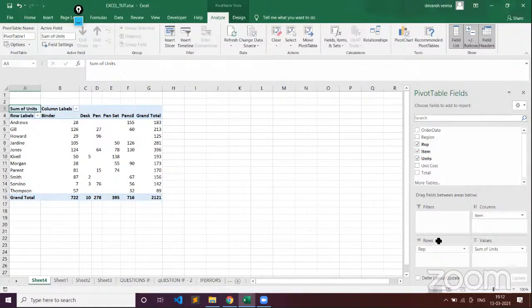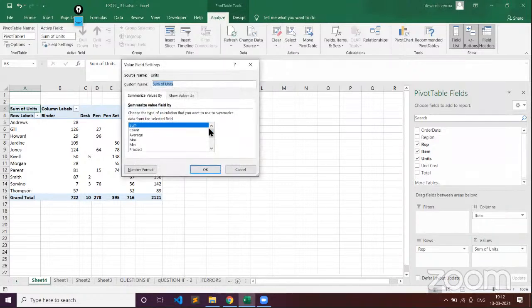Now, as I told you, this is the sum of units. For example, your question is not how much they sold. You want to see how much they sold on average. So you can just go here, go to value field settings, and here you find a range of values. You can see variance of how much they sold, standard deviation, count numbers.